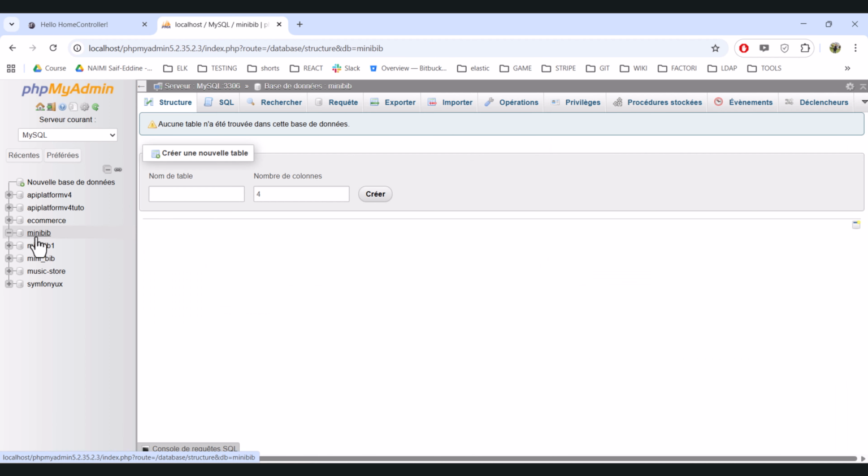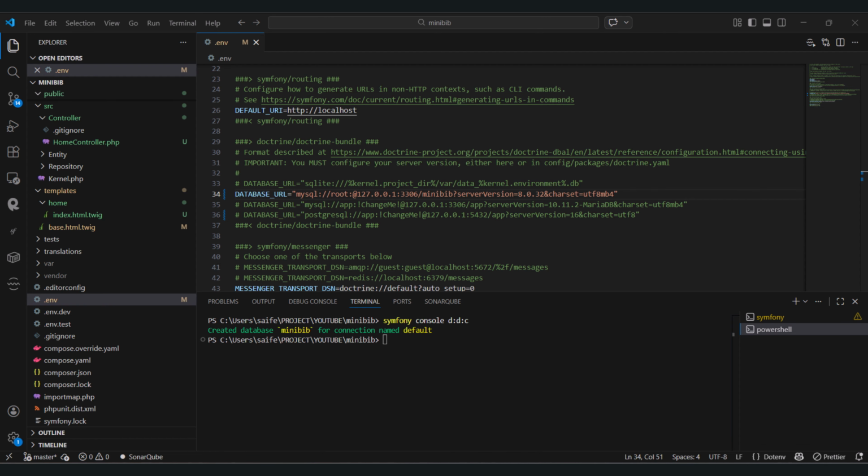Now that the database is created, we're going to create an entity. An entity is a PHP class that represents a table in the database. And for that, we use the command symfony console make:entity. And as you can see, Symfony guides you through creating the entity step by step. The first step is the name. They gave an example, orange elephant. However, for our project, we're going to create the first entity, which is author.